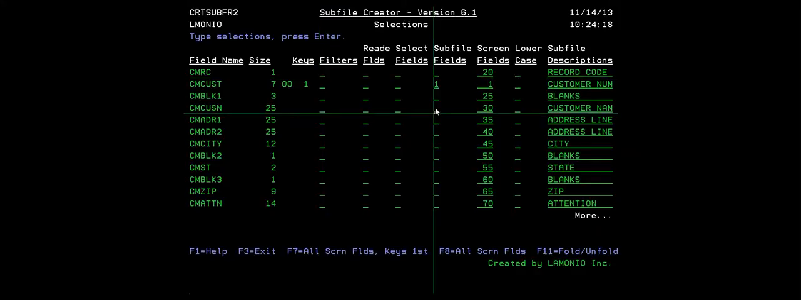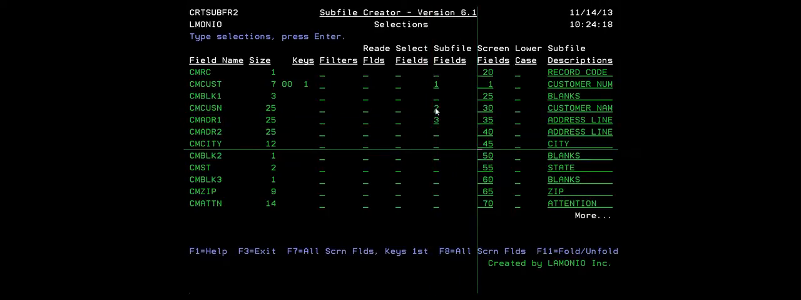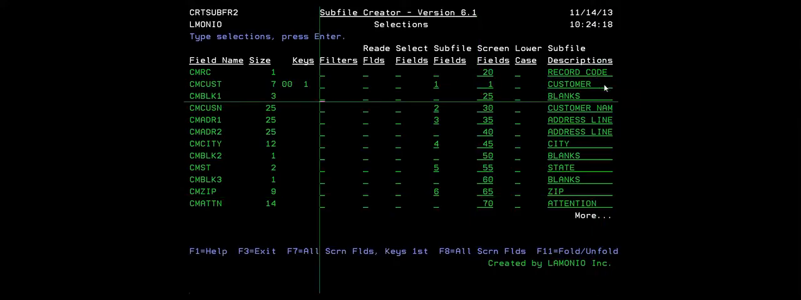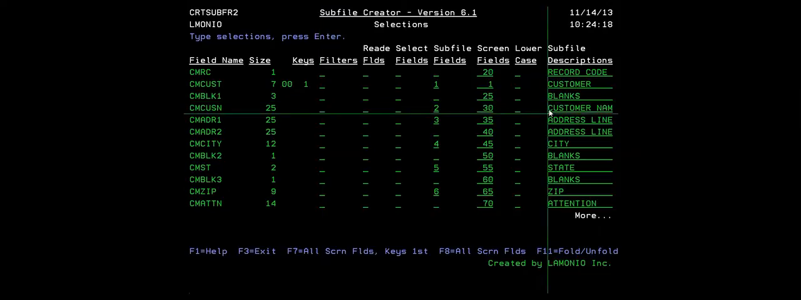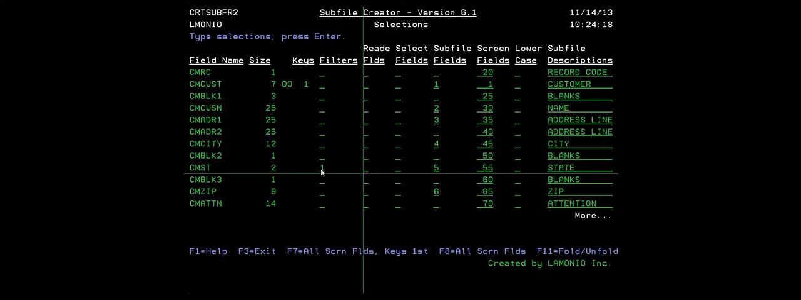On the subfile, let's add a couple of fields: customer name, address, city, state, and zip. Let's do a little editing here to clean this up. And let's change this to like that. Now let's go over here under the filters. And let's put a filter on state. I will show you what that does in just a bit.